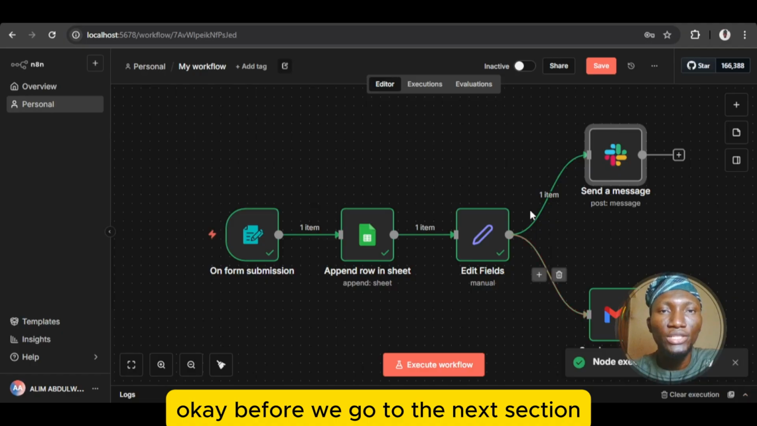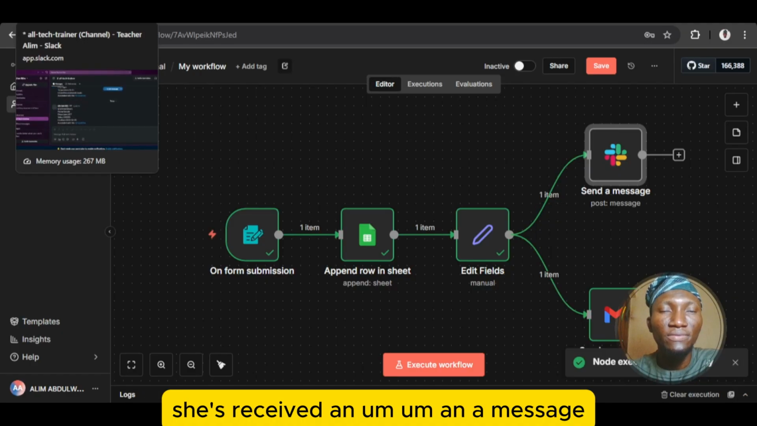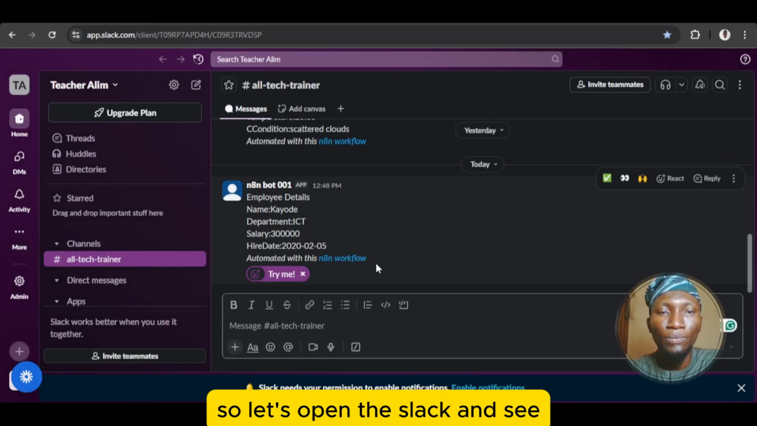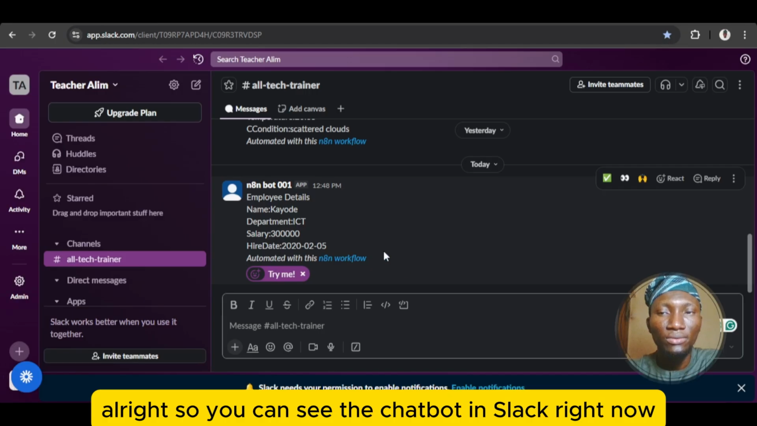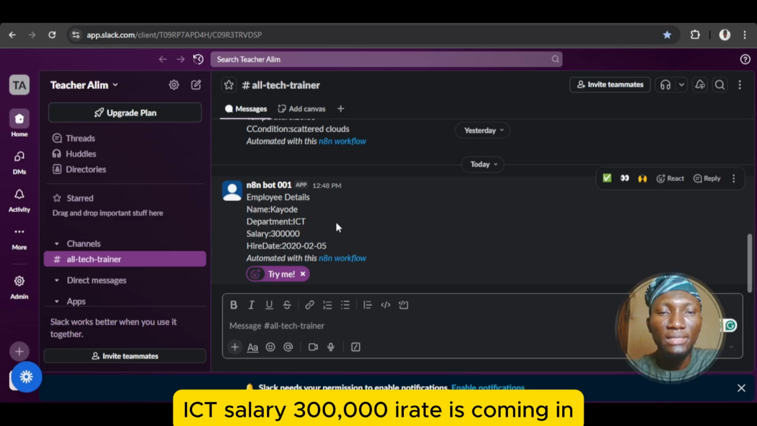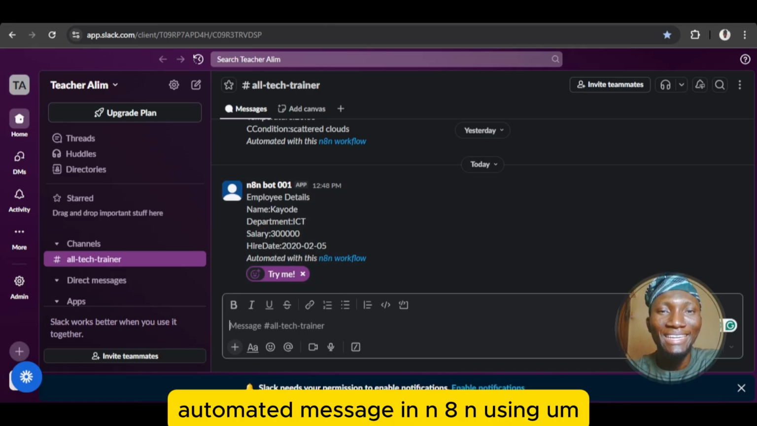Okay, before we go to the next section, let's see. You can see my Slack has received a message. Let's open Slack and see. All right, you can see the chatbot in Slack right now. We have the employee details, name Kayode, department ICT, salary 300,000, and the hire date is coming in. So this is the beauty of sending automated messages in n8n using Slack.